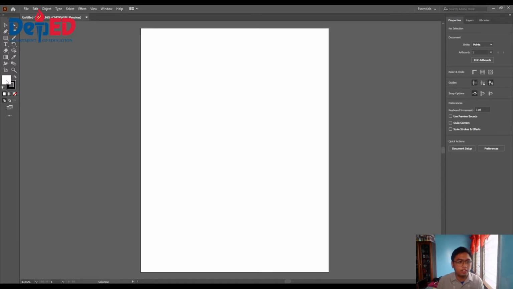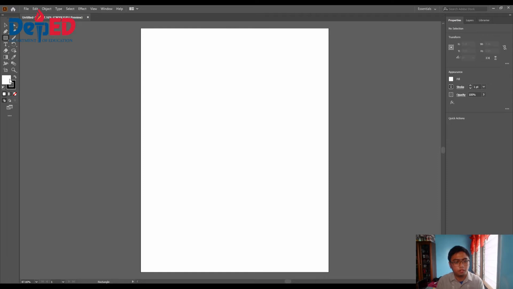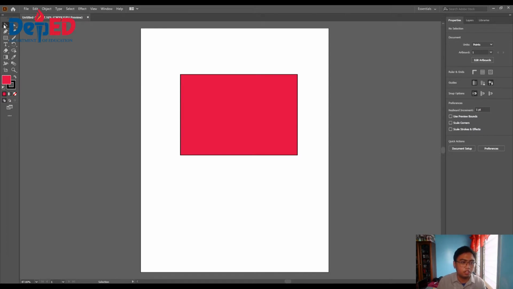So first, let's draw a shape, any shape. So again, we need to look for the tool for rectangle, or you can use ellipse tool, polygon tool, line segment, just like what we mentioned earlier. Okay, you can do that also. Or star tool. I'll be using rectangle tool for this one. Change the color because it has a white background. Okay, there. Let's go first to our first tool here, which is selection tool.